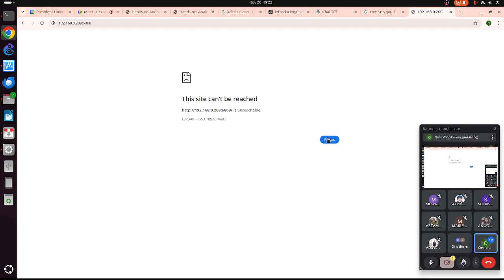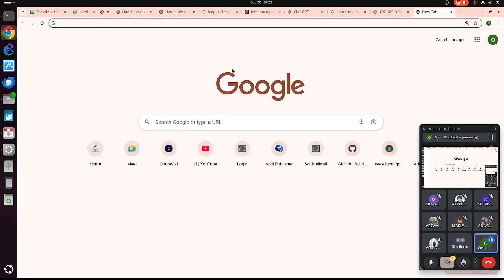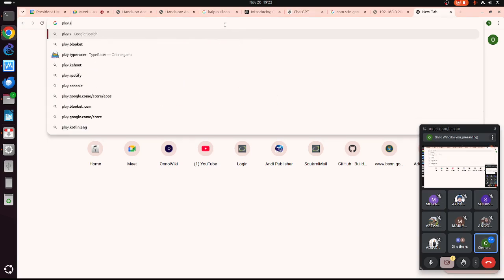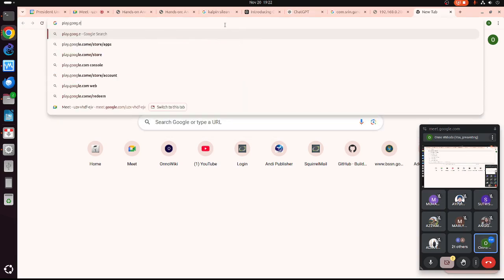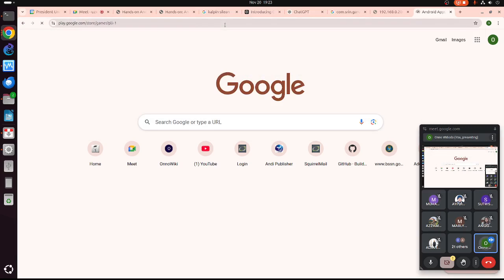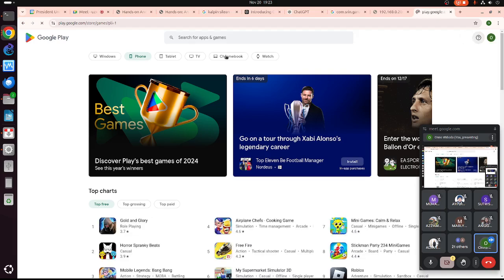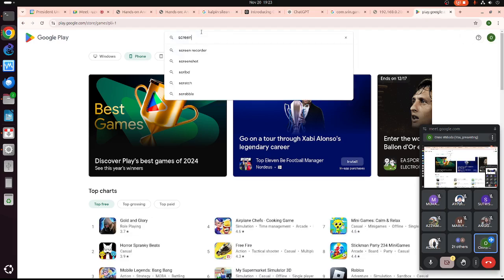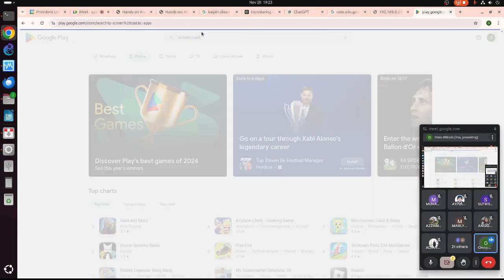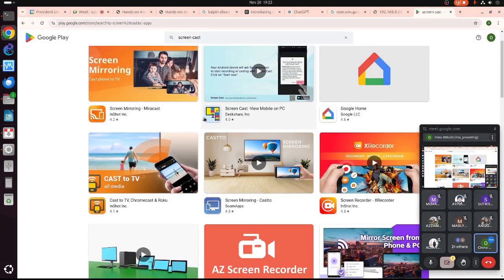Okay. I tried screen sharing. So basically, I installed this application from Play Google. Just want to show what's in it. So screencast. I installed screencast on my phone.